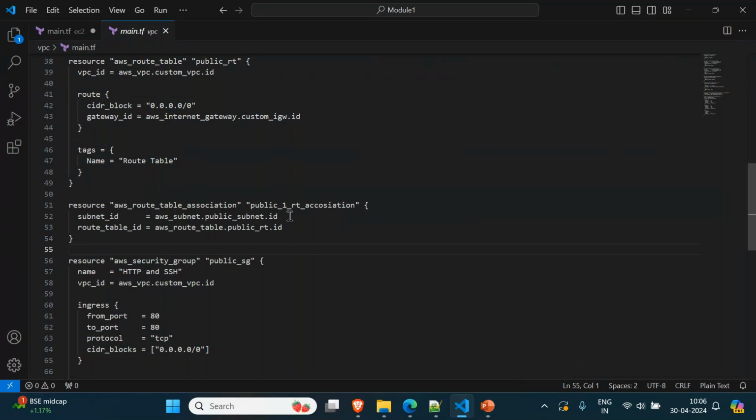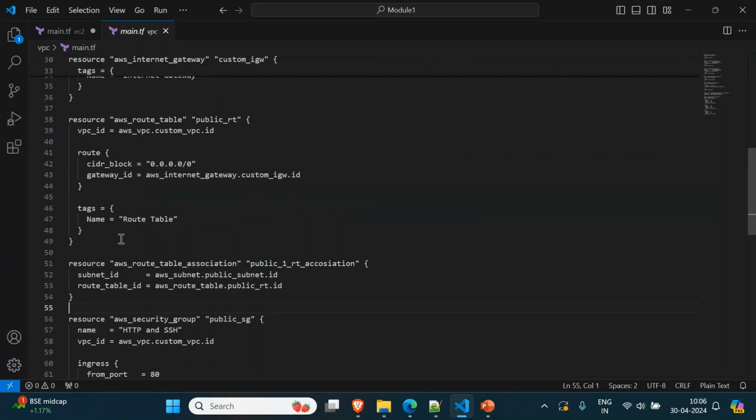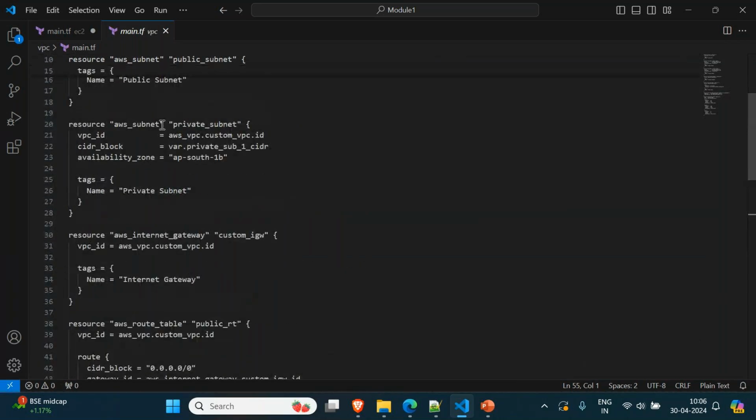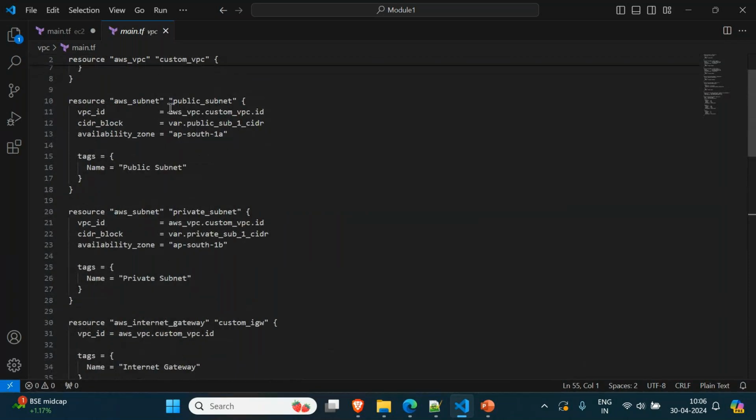Public route table association. So to this route table, which subnet do you want to assign? I want to assign the subnet I have created here. This one. I'm sorry, this one. This one I want to associate.